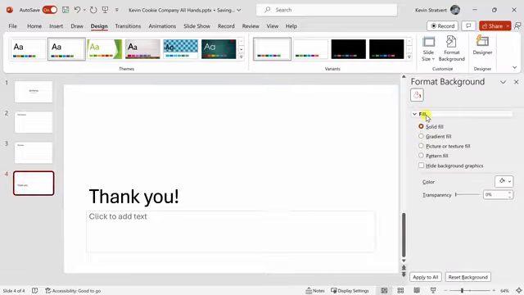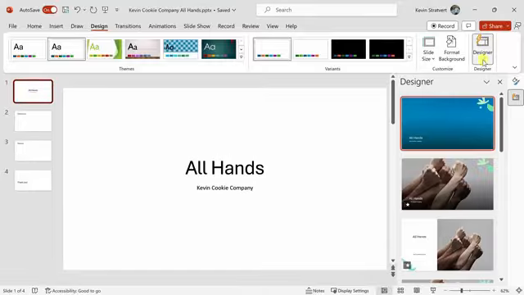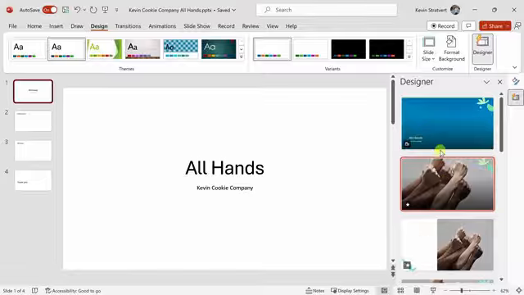And one of my favorites, in the top right-hand corner, there's an option called Designer. I'll click onto my first slide with all hands, and then let's click on Designer. This will look at the content of the slide and recommend a design based on it. So here we see that the slide says all hands, and here it's recommending different designs that incorporate hands. That's pretty clever. I'll choose this first one where the hands are raising in the air.